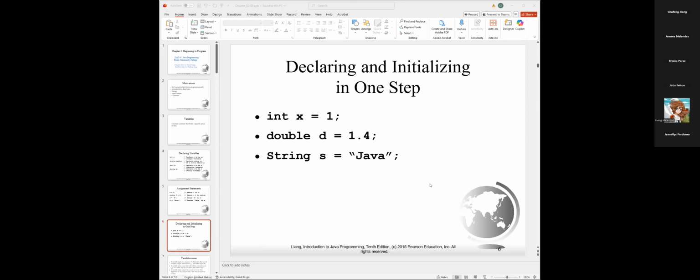Okay, here is a one-step way of declaring and initializing everything at one time. First, you declare the type, which is int. And then you give a name to the variable, which is x. After that, you assign a value to it, which is 1. And for the double D and the string S, it is the same thing.